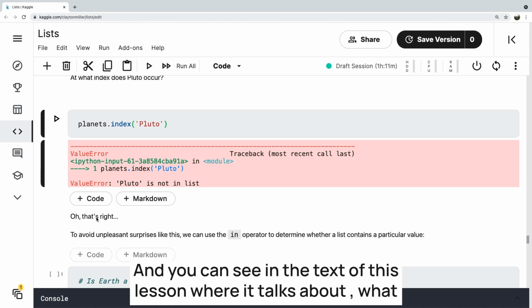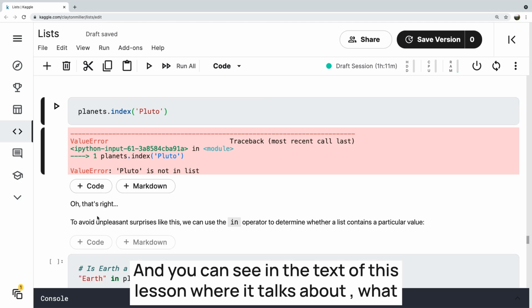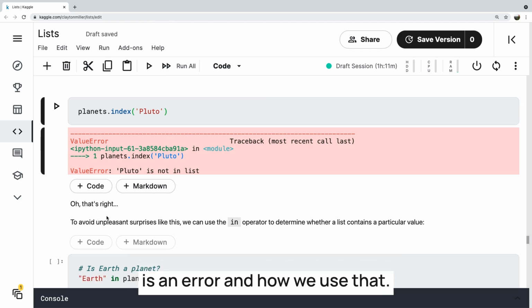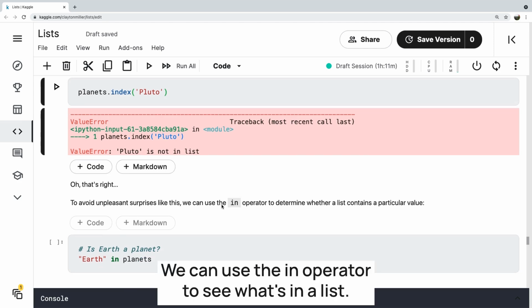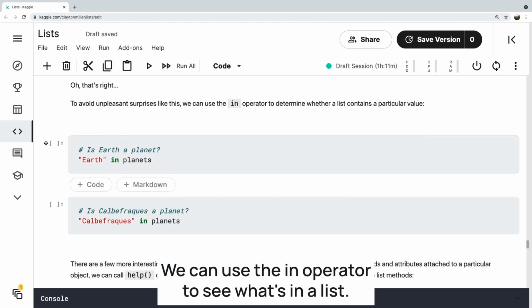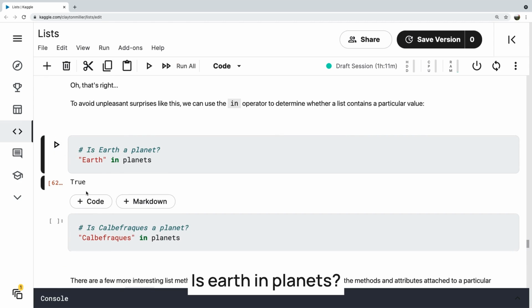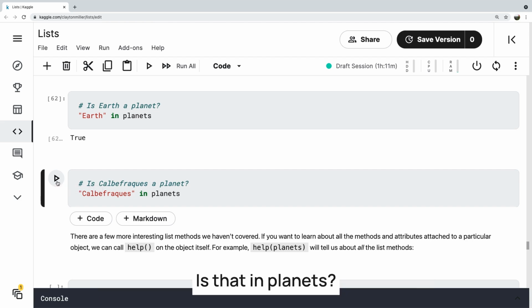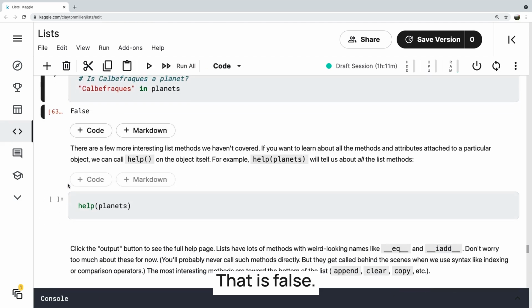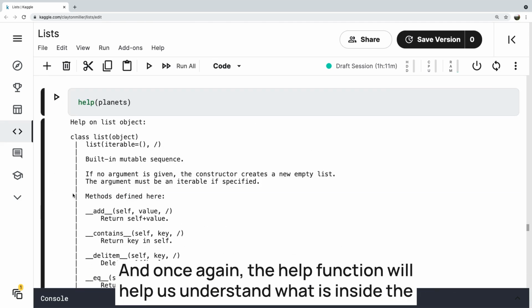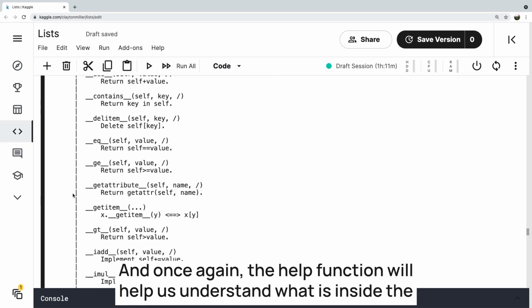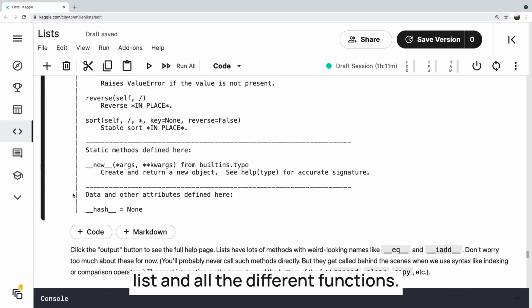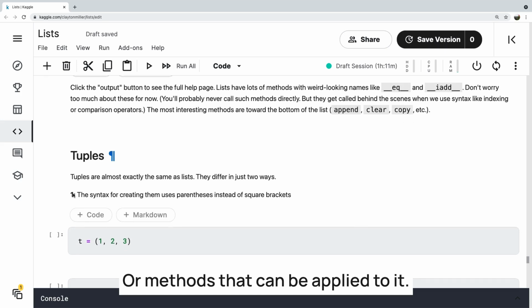And you can see in the text of this lesson where it talks about what an error is. We can use the in operator to see what's in a list. Is Earth in planets? That's true. Is the planet Calbafrax, I don't even know how to pronounce that, in planets? That is false. And once again, the help function will help us understand what is inside the list and all the different functions or methods that can be applied to it.